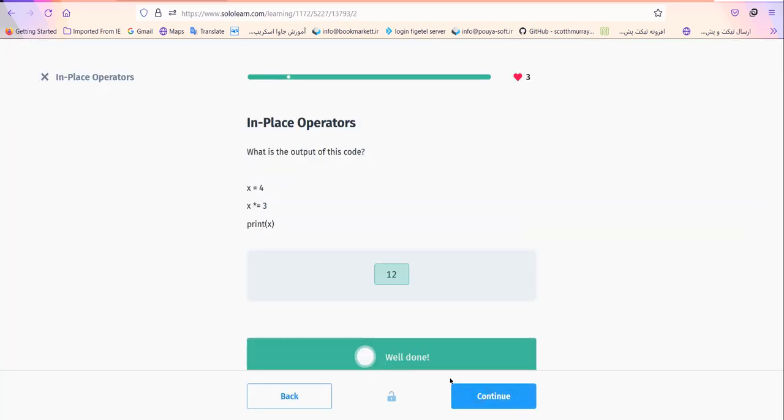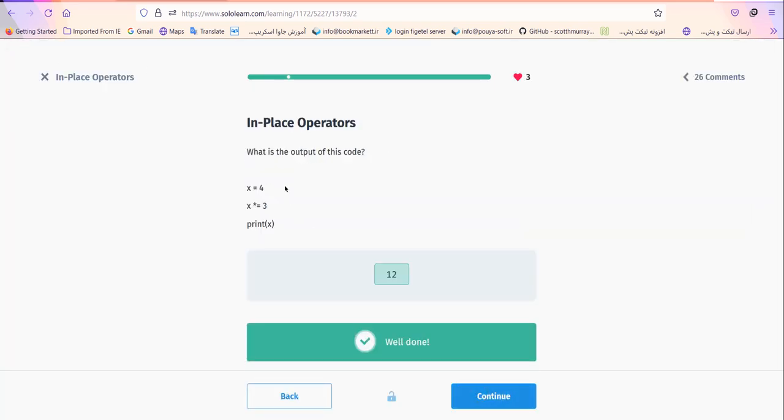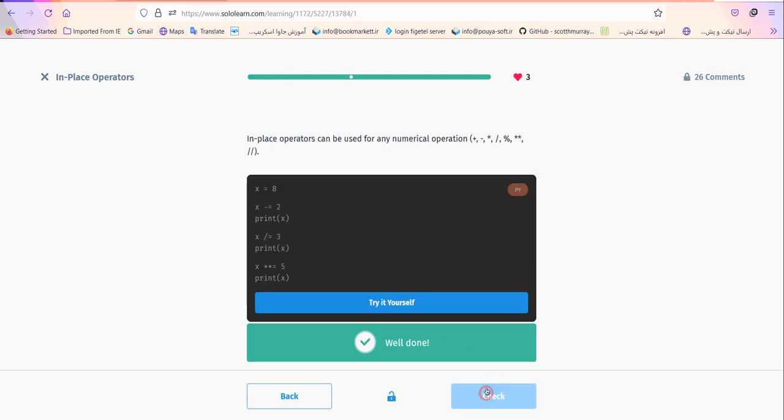Continue. It asks what is the output of this code. Okay, x is 4 here, and we said x multiplied by 3 and saved to x. Now the final value of x is 12, because we multiplied 4 by 3, saved it in x, and then printed it. The output is 12.